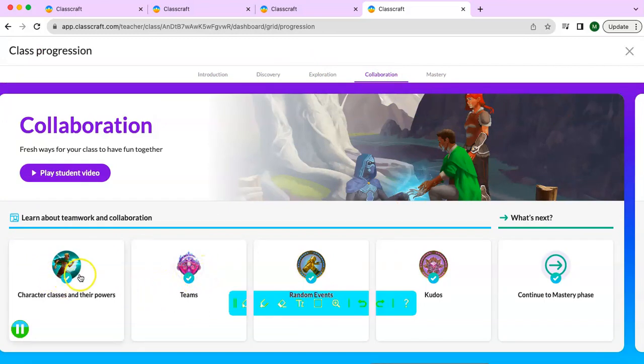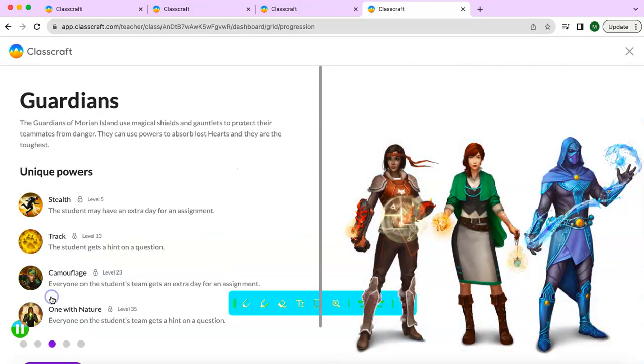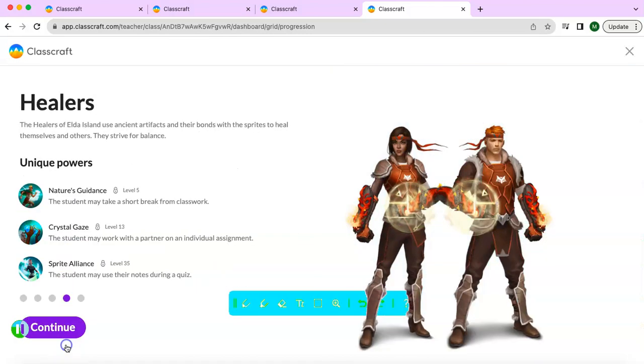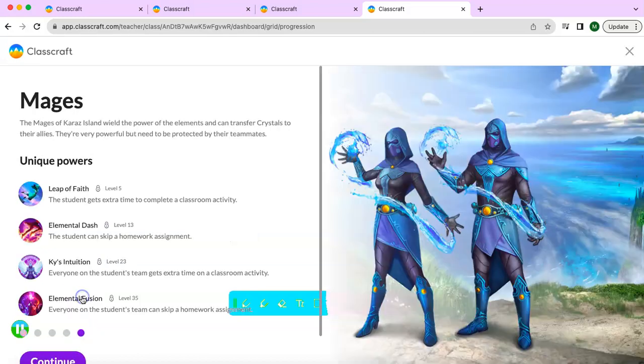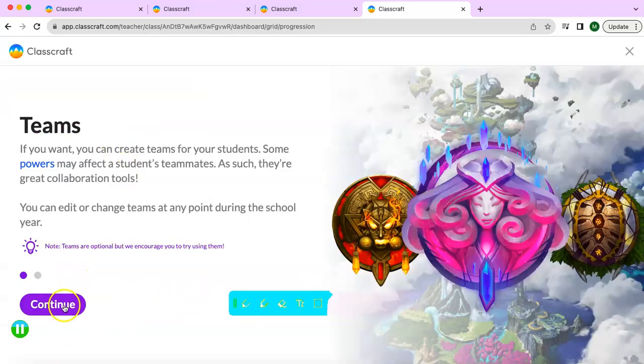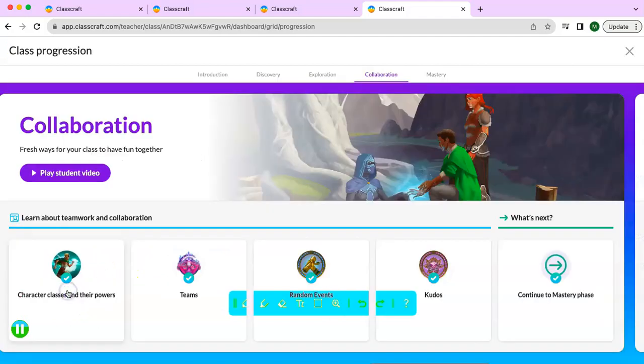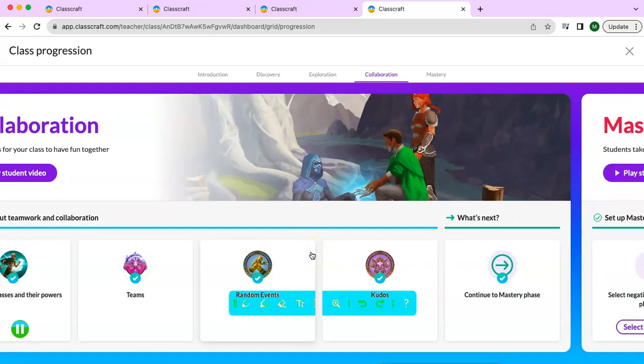And then these will give you more information. Students can choose to be different classes. There are guardians, there are healers, and there are mages, and each class has a different edge to it. So it's important mainly when you're forming teams that you know what students are. You don't want to have all healers on one team and all mages on another. You kind of want it to be a little more evenly spread out.